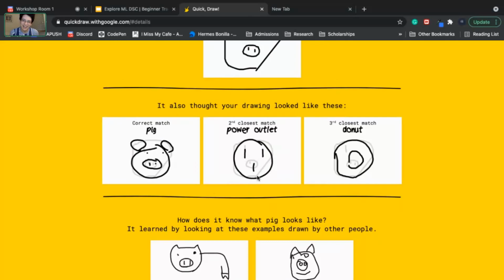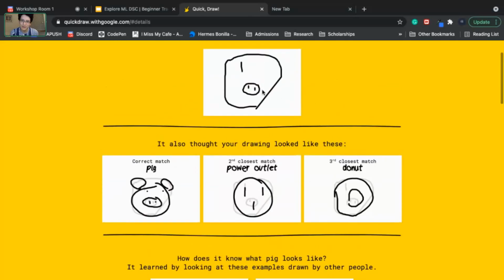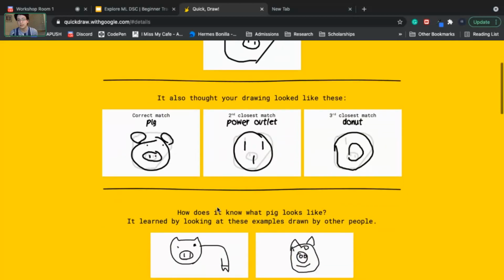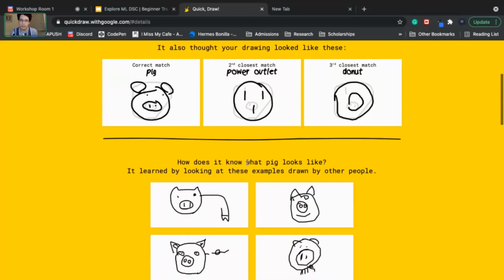I kind of lagged to make too straight of a line, so props to them for figuring it out. But you have power outlet close and donut. So this is a pretty good guess.